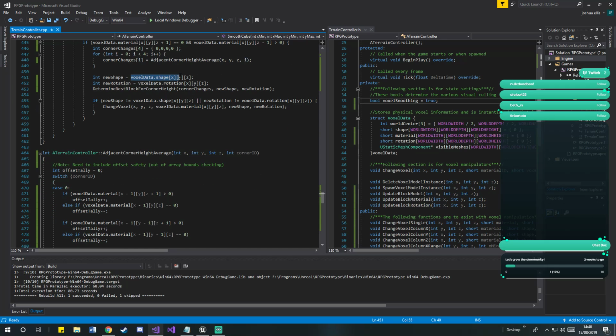New shape is equal to the old shape as a temp thing. New rotation is equal to the old rotation. Yeah, that's fine. That's just passing the value into those as a default value when we're initializing these. Then passing them in by reference.